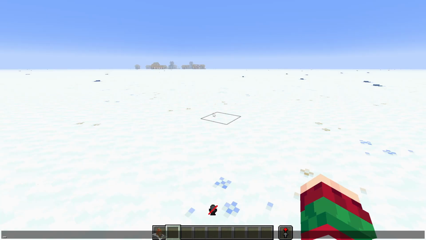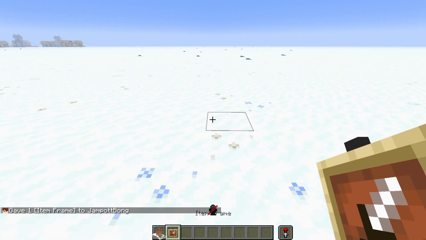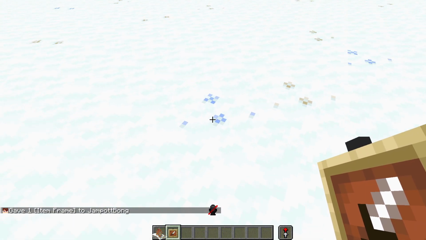Then we're going to paste in a second command. This will be down in the description, and this will give us an invisible item frame. So look, I place it down and you can't see it.